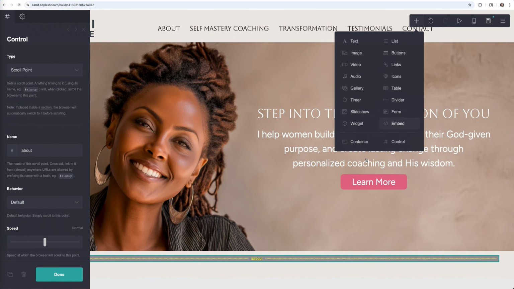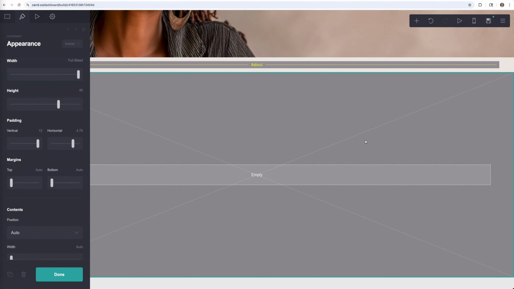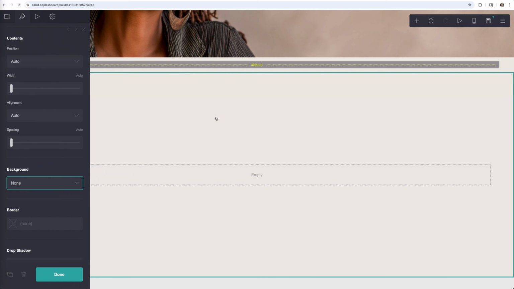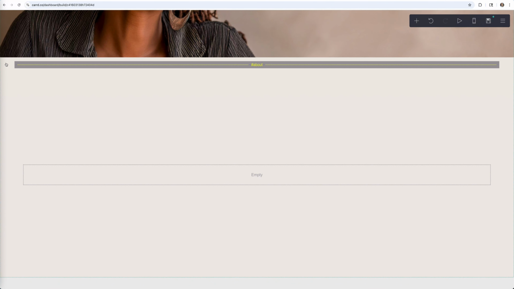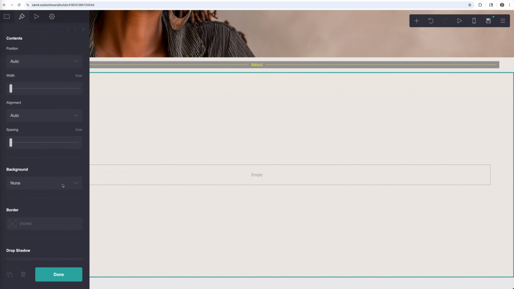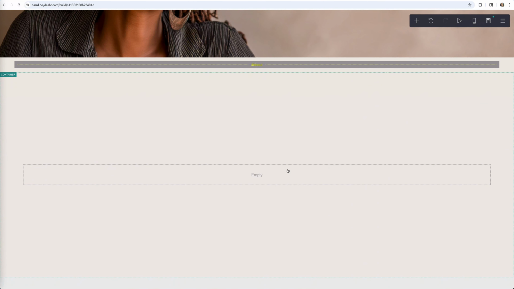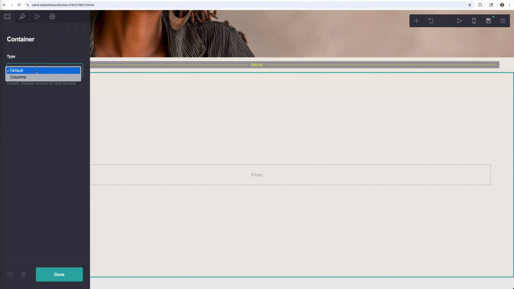Under the control, we're going to add another container. We're going to scroll down, and this will be none. So it's just going to sit on the page background color. You can also make this a color if you want. I'm not going to do that. I'm just going to have none for now because I want it to be the same color as the page. We're going to switch the type from default to columns. I believe I have this on 50-50 for each side.